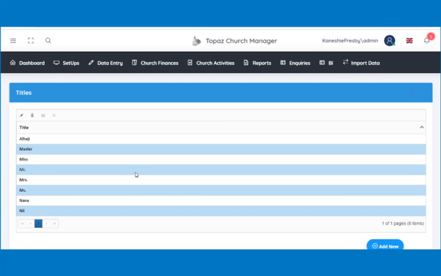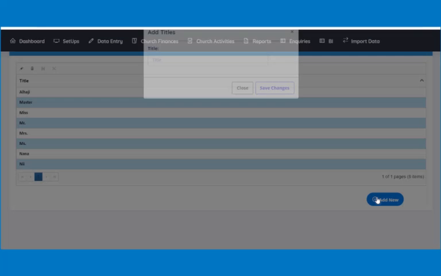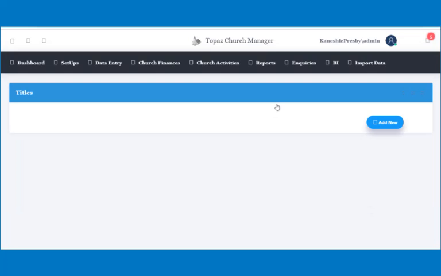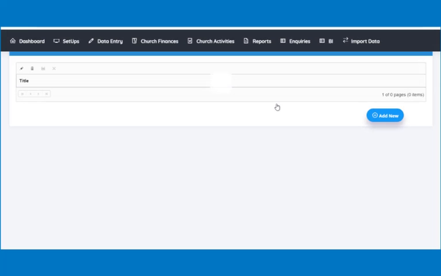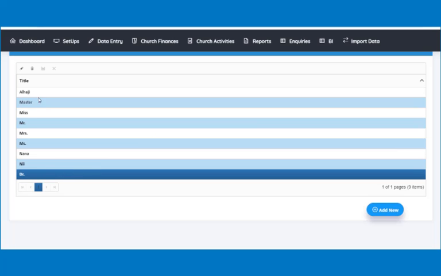I have already added some titles, but for a first-time user, there will be no record to display. To add a new title, click on the Add New button. Type in your title and click on Save Changes. Your new title will be added to the table below. You are allowed to edit and also delete an entry. Follow the same steps to add as many titles as you want. Thank you for your attention.